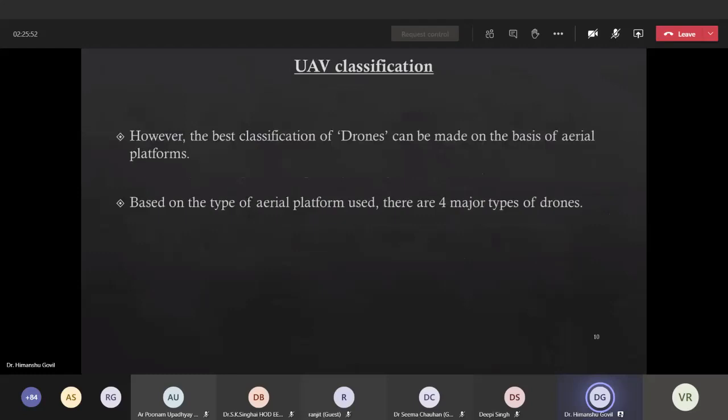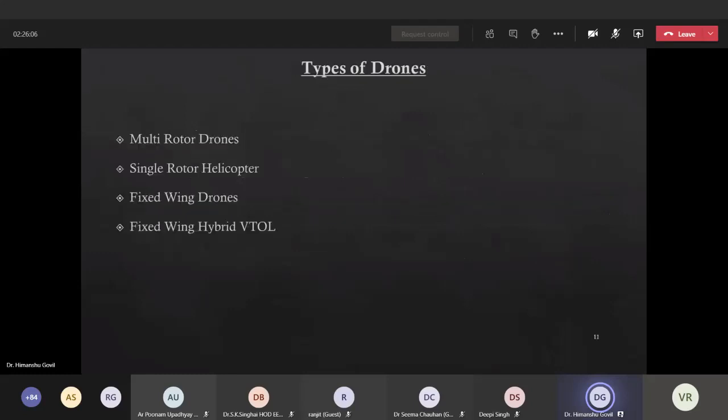In general, the classification of drones can be made on the basis of the aerial platforms used by the drones or the UAVs. But in general, they have 4 major types. One is multi-rotor, another is single rotor helicopters, next is fixed wings, and next is fixed wing hybrid VTOL. In general, whatever drones are available in the market will be categorized under these 4. We will discuss it one by one.